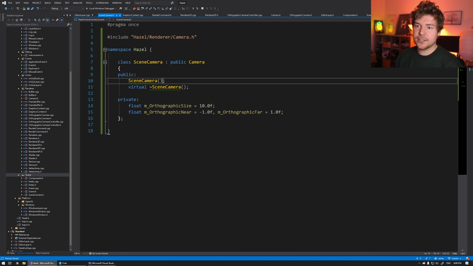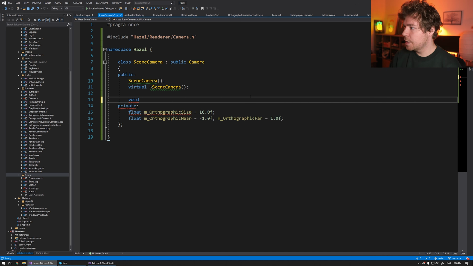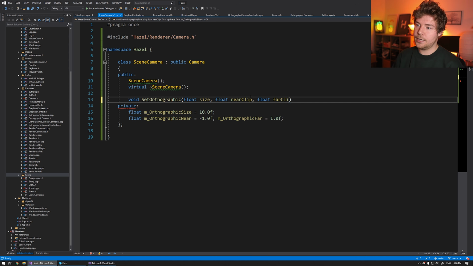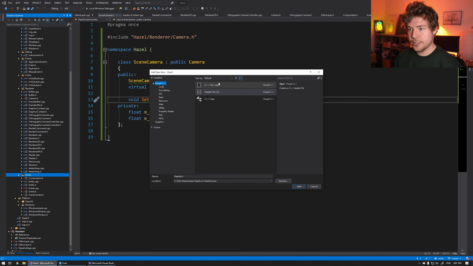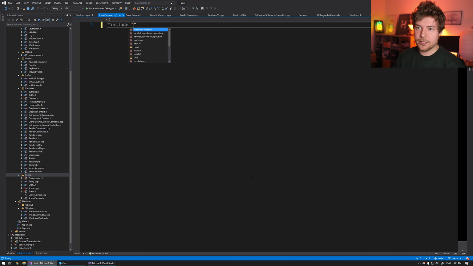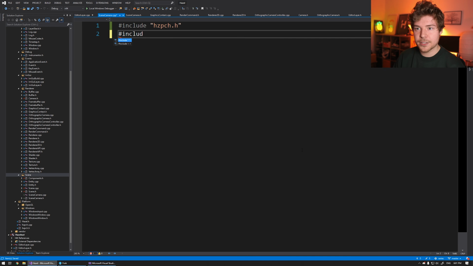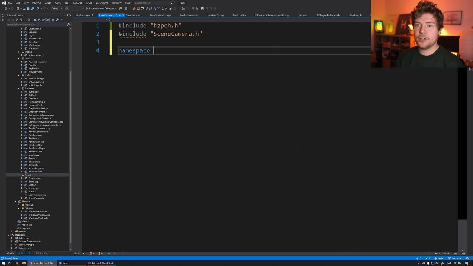So by creating a scene camera, do I want some constructor arguments? Maybe. But honestly, what I'm going to do is just write a function here called setOrthographic, which is going to take in an orthographic size, a near clip, and a far clip. And then, let me just add a CPP file. Apart from actually storing this in the member variables, it's also going to recalculate that projection matrix. So that was a disaster. Let's include HZPCH as well as, sorry, I zoomed out again. I always do that. Scene camera.